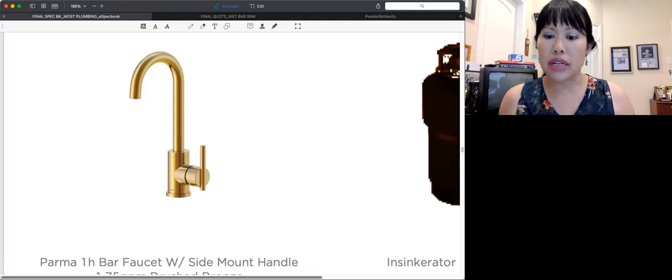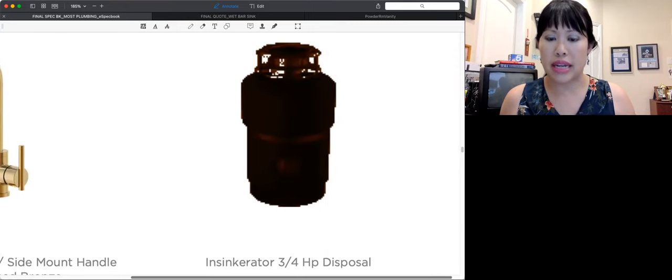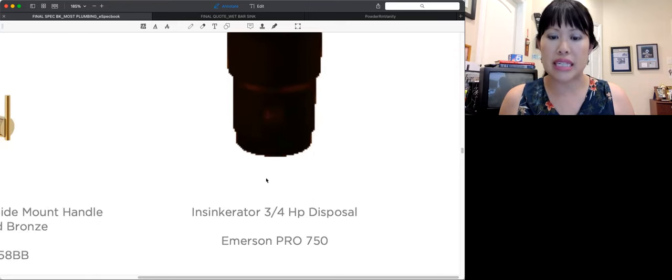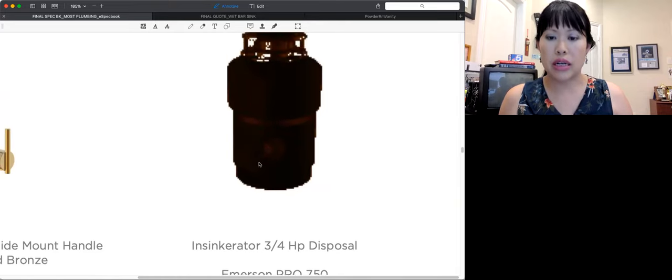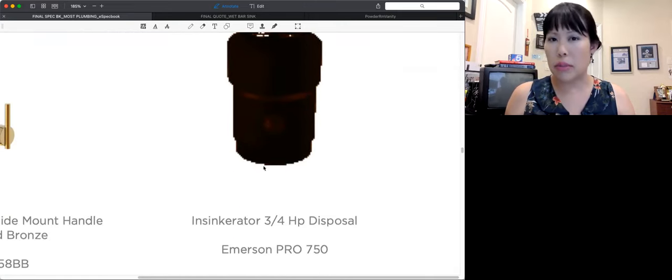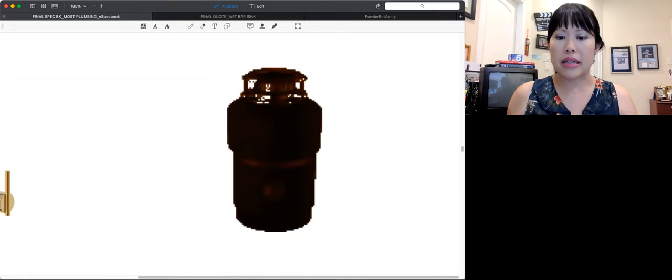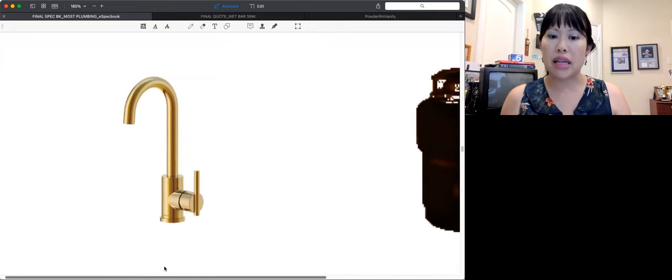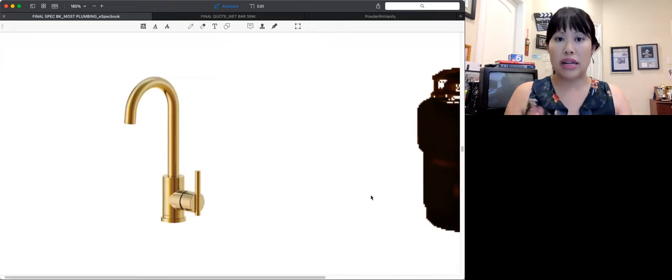Okay. And then over here is the disposal, which is not super exciting, but I did want to mention something about this. This is the InSinkErator 3/4 HP disposal by Emerson Pro 750. And the thing with this is a lot of people do not put a disposal in the bar sink because their usage of the bar sink is mainly limited to drinks. And so you don't need to grind up any food.